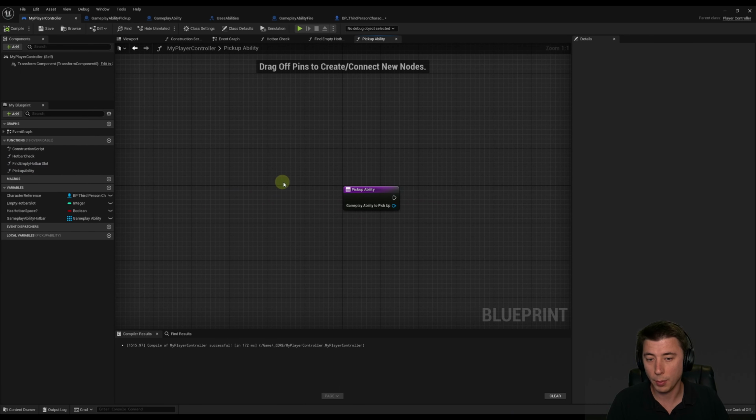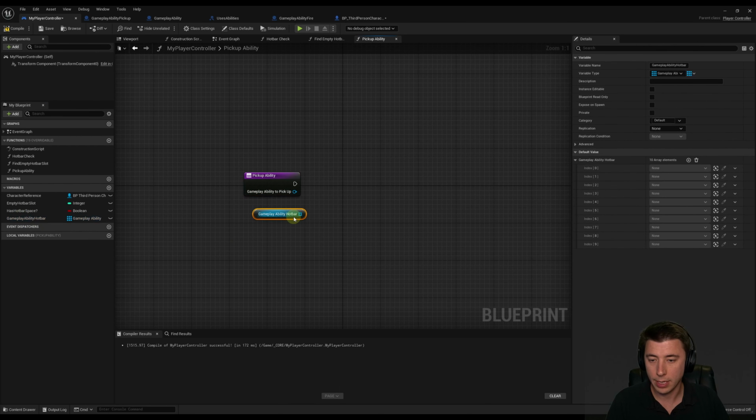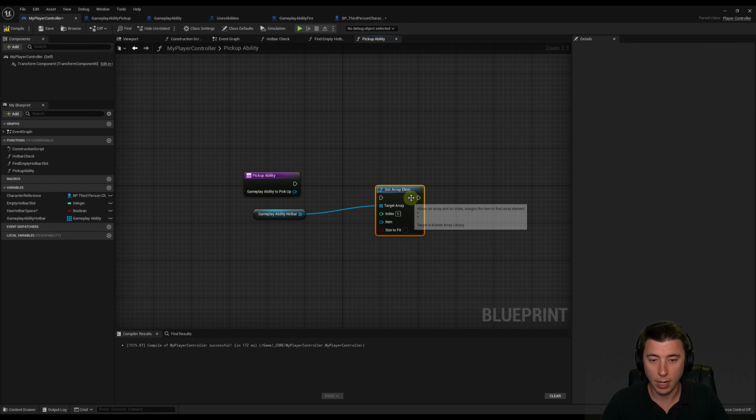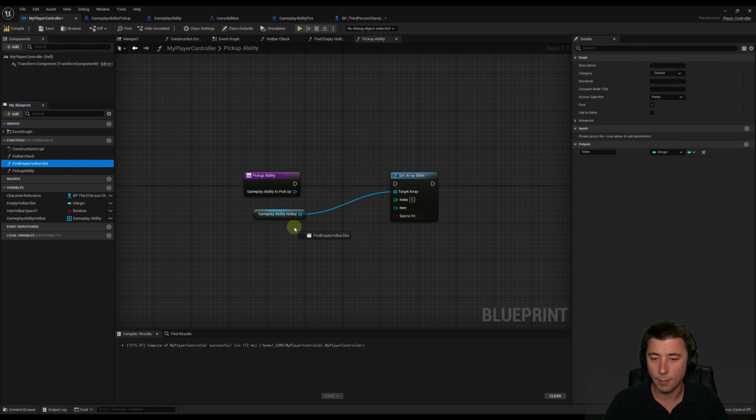So we just go to pickup ability, and we have our gameplay ability to pick up. And for this, we're just going to get a reference to our gameplay ability hotbar, get, and we're going to set an array element. And this is how we set something in this array right here. And we have to set a particular index. And the index we're going to set is our empty hotbar slot. But actually, I'm just going to get it directly from the find empty hotbar slot here.